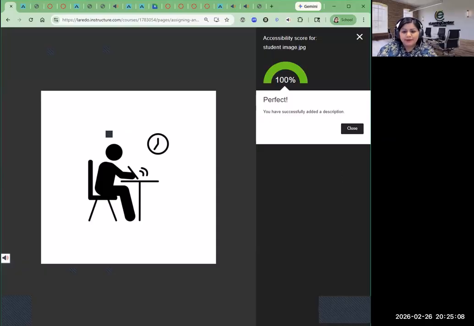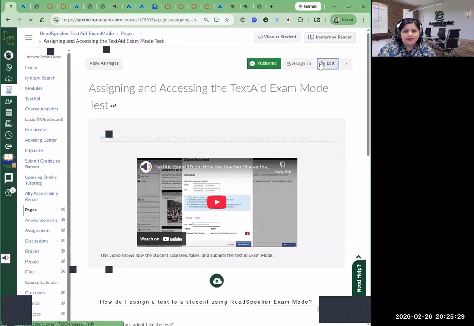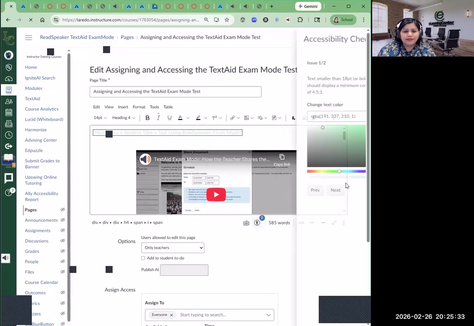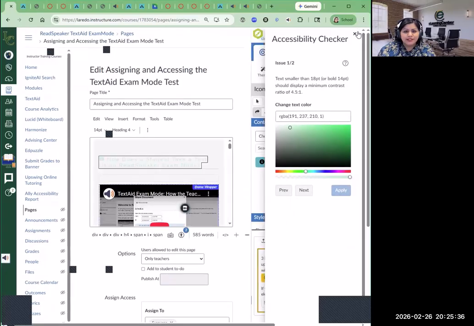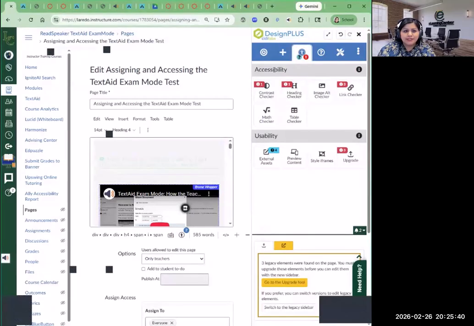And there you go. After we revise the text, we saved it and updated, and now the alt text issue is resolved. So we can move on to the next accessibility issue. Now, if I go back to edit, you're going to notice that the accessibility checker no longer shows the issue, and also the accessibility checker in Design Plus no longer shows the issue, which is great.